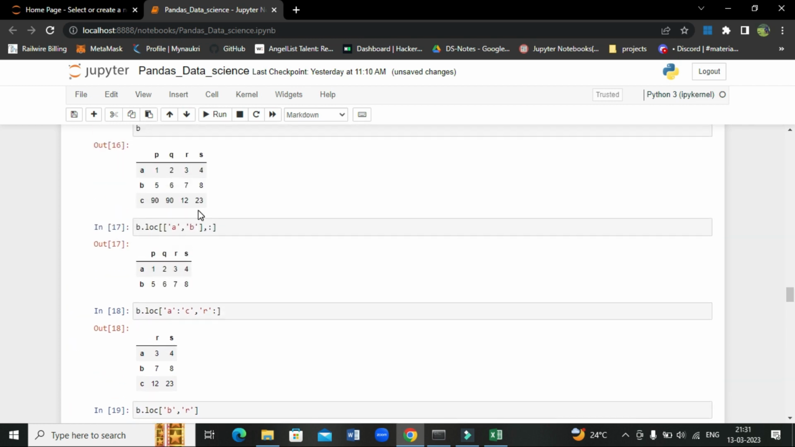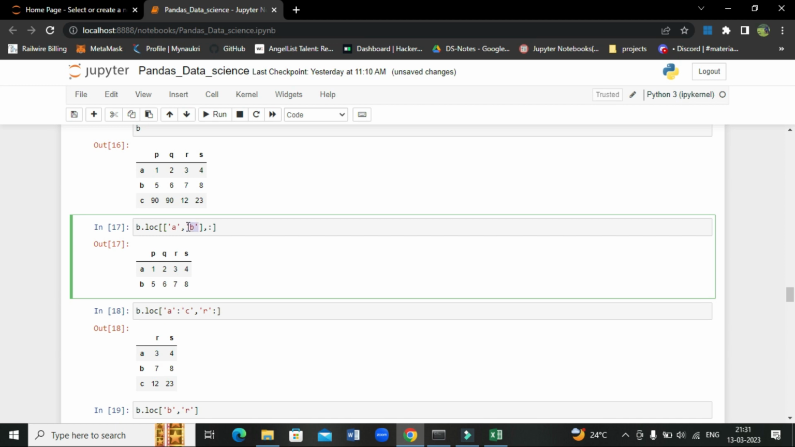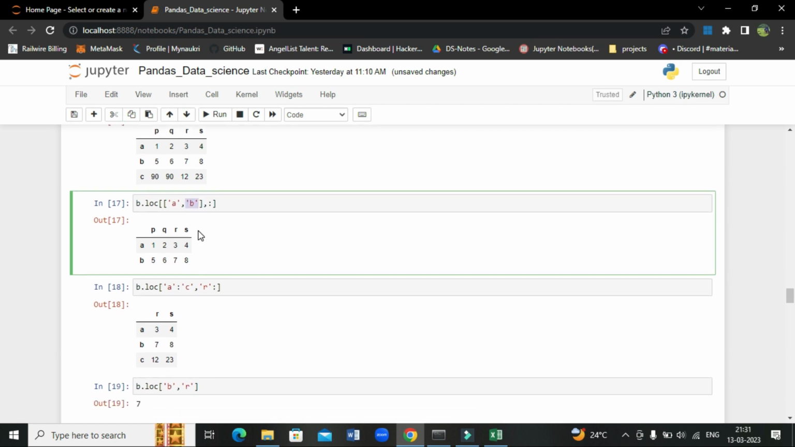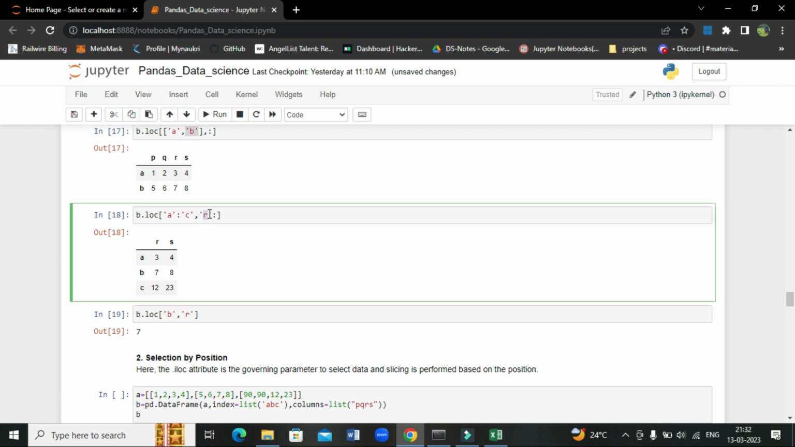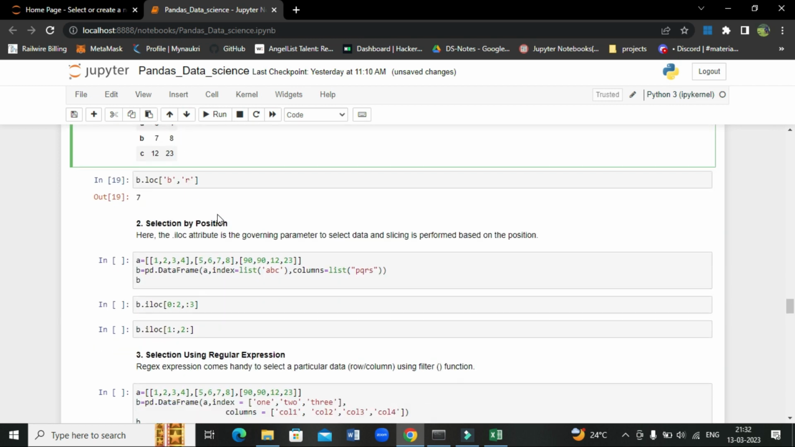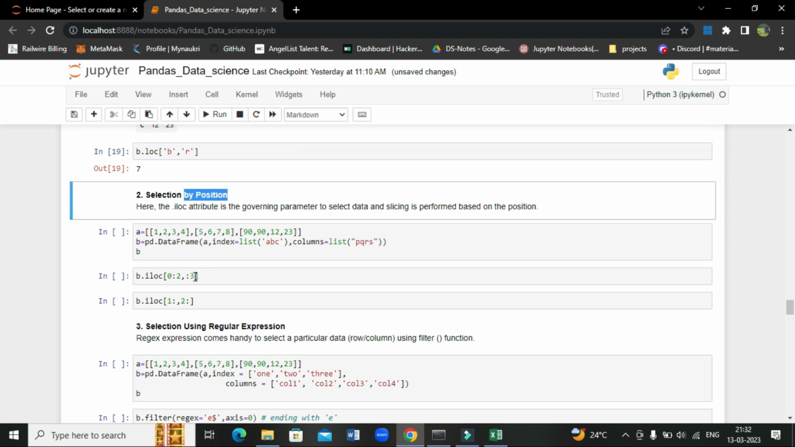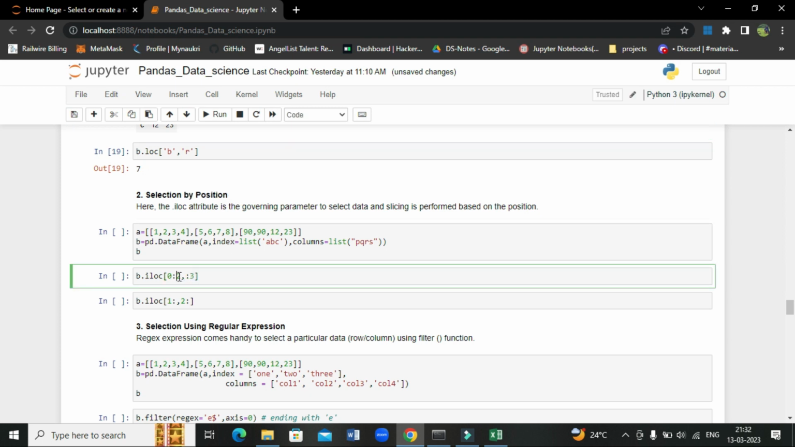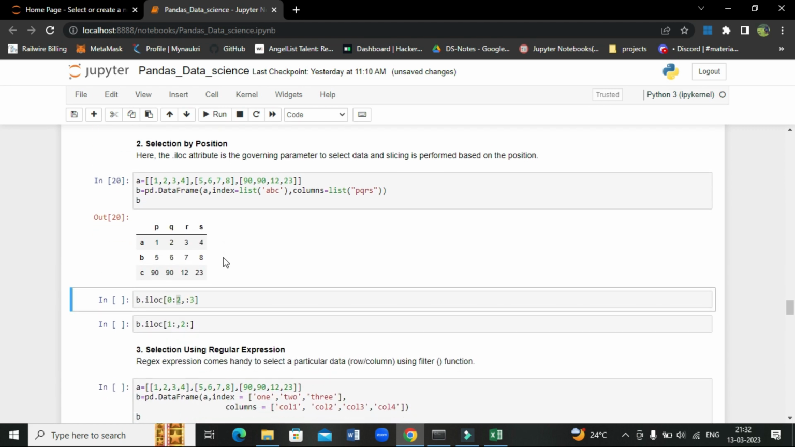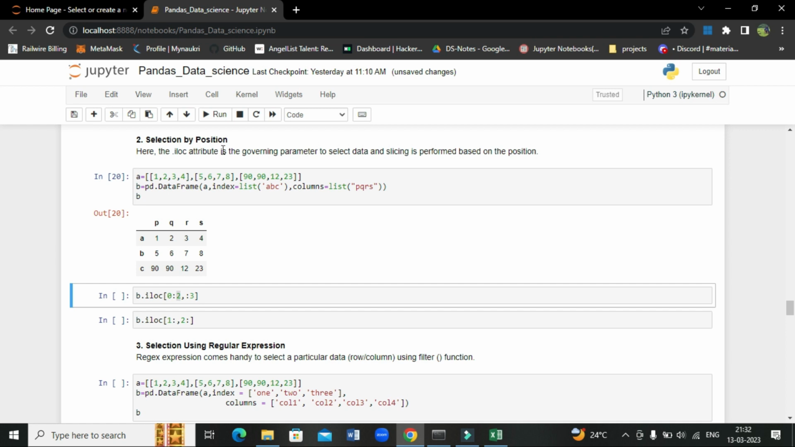But in case of loc, it also considers the end value, that means it is considering the row b or the index b also, and here it is considering row r and the end column name also. But in case of selection by position, it does not consider the end one. It will not evaluate the end values, just before the end value it will take into consideration. So let's create one data frame here, and as you can see, b.iloc is the selection by position. That means by index. So 0 to 2 is considered as indexing by row as 0, 1 and 2.